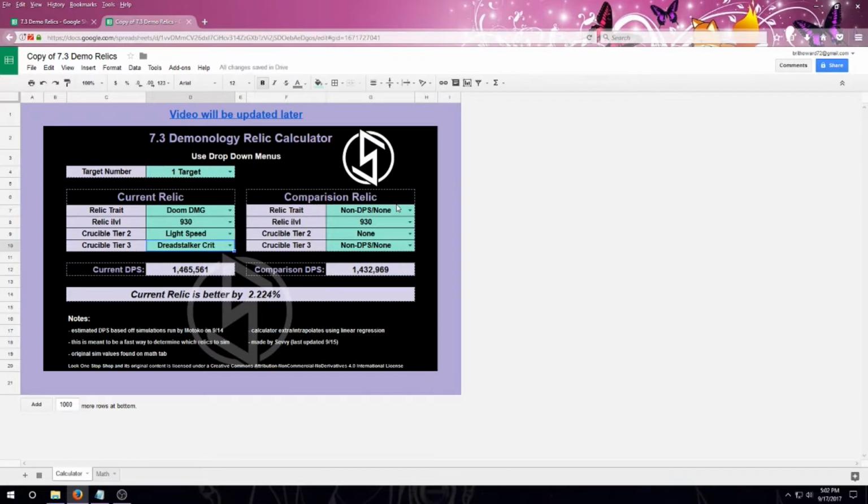I'm going to do the same thing on the other side, and this would be what I would be comparing it to. So trying to figure out which one is going to be the better one. So it's going to spit out my current DPS on each one of them and give me a quick comparison. So this one says my comparison relic is better by 0.578%. So man, that is a really close percentage. So I highly suggest that you do sim your character at this point to make sure which one is actually going to be best for you.